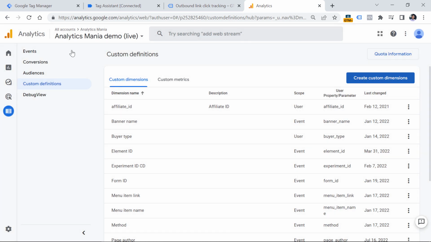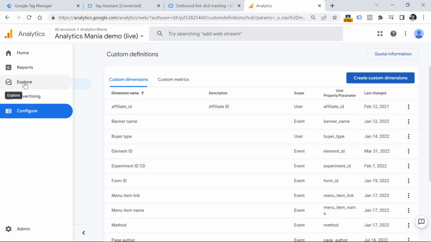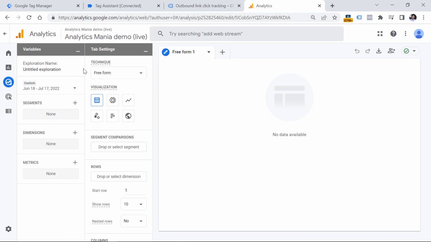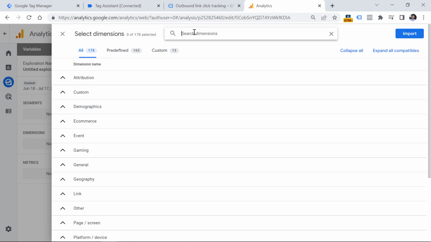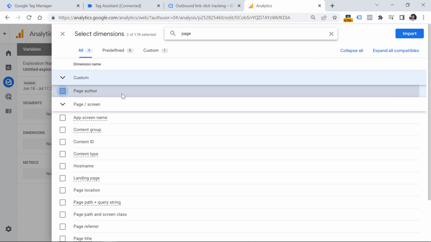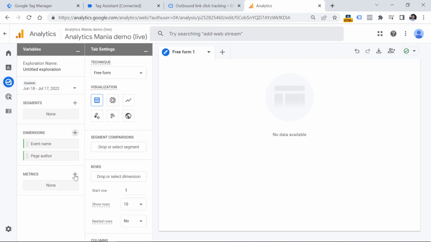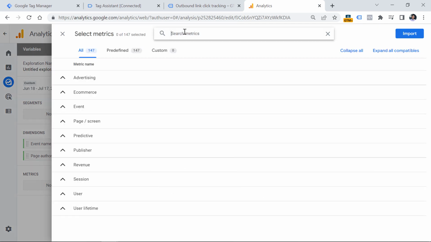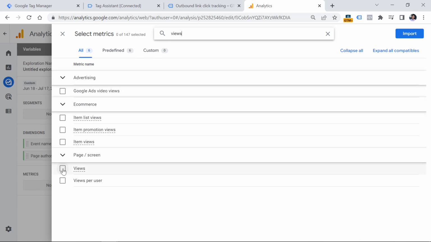So I will close this and then I will go to Explore. Here I will select blank, and here in the dimensions, I will need to click plus in order to add additional dimensions. So the first one will be event name because we will use that in the filter. And then the other one is page author. Add it and click import. Then metrics. So in this case, I'm focusing only on page views. So I will click plus and I will add the metric, which is called views. This is the metric that shows the count of page views and screen views in mobile apps. Click this checkbox and click import.